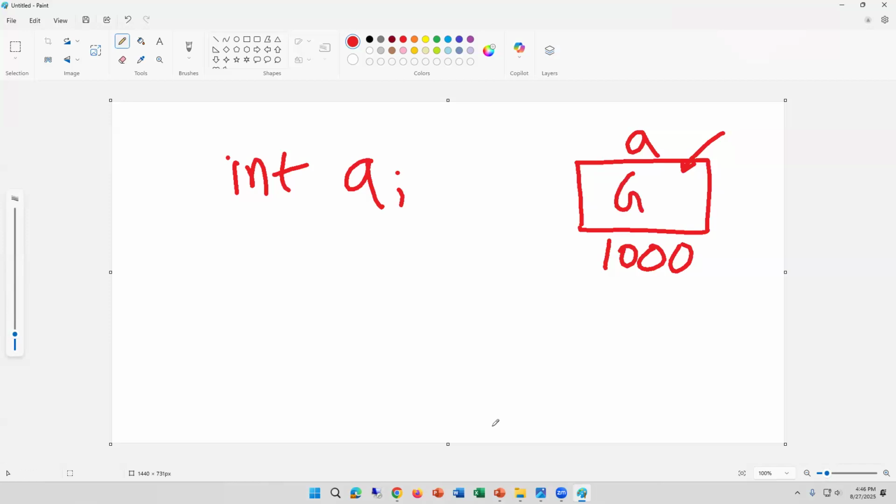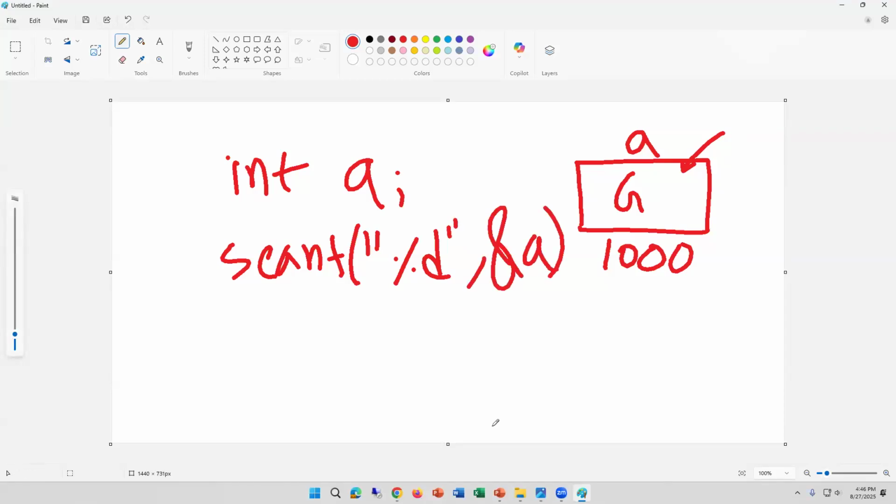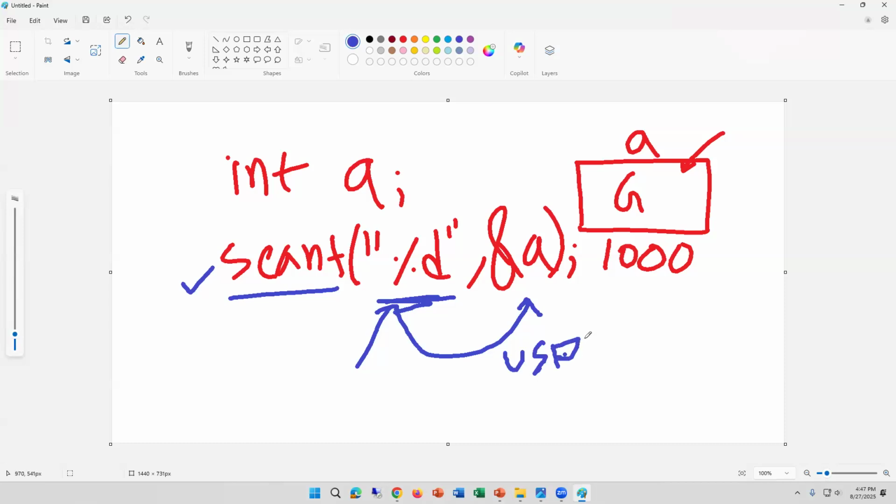What do I have inside this box? Garbage. Now in scanf, what do you write? You write scanf("%d", &a). I use the example of USPS. You use USPS to post something, right? So you read it like this. You're asking scanf, hey scanf, can you ask the user to give me an integer? And whatever integer you get, post it to the address of a. So whatever number you got, send it to the address of a. USPS will carry it and put that number in the address of a. It reads like this.